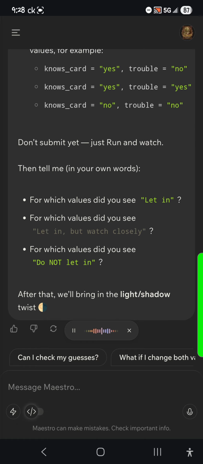Then tell me, in your own words, for which values did you see let in? For which values did you see let in but watch closely? For which values did you see do not let in? After that, we'll bring in the light shadow twist.